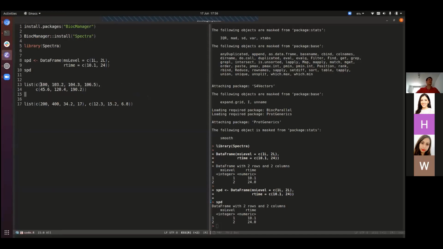So my first scan will have 4 peaks. One that has an M over Z value of 100, the next one 103, 104, and 106. That's for my first element. The second one will also have M over Z values, but in this case only 3: 45, 120, and 190. And so what I'm going to do is add a new column to that data frame that I'm going to call MZ.